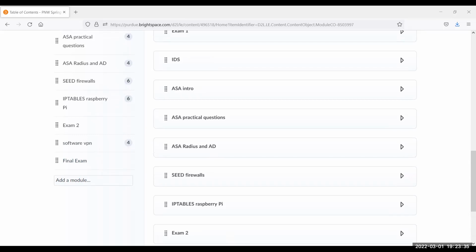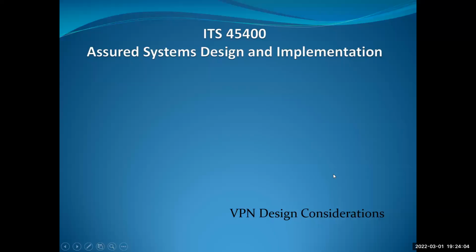So this is called VPN Design Considerations. I think it's the same document. I think I just downloaded this twice. All right, so I'll close one of these. Okay, and let me share the screen for that one. There's a couple of challenges with this one, so we'll have to think about it a little bit.